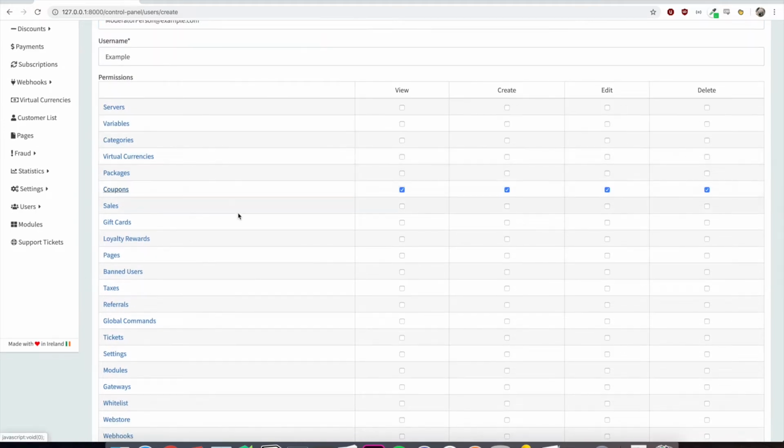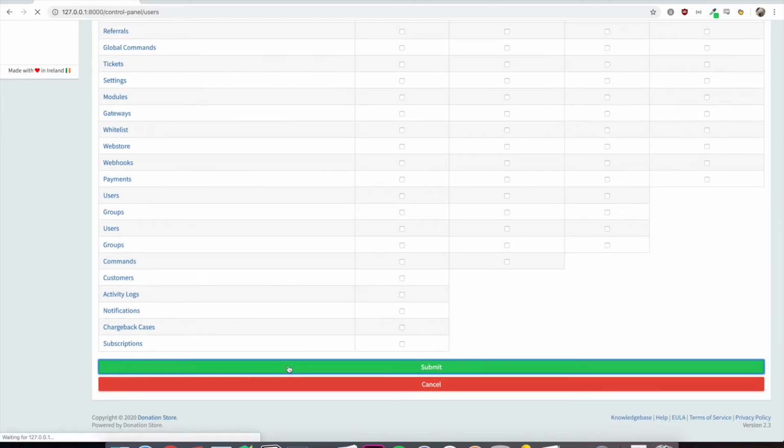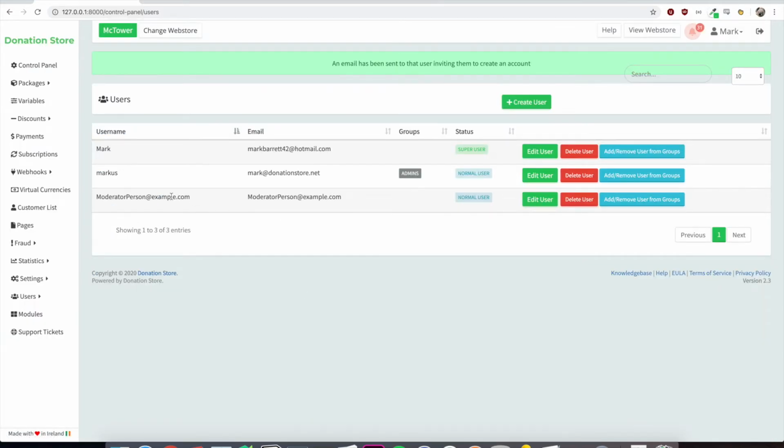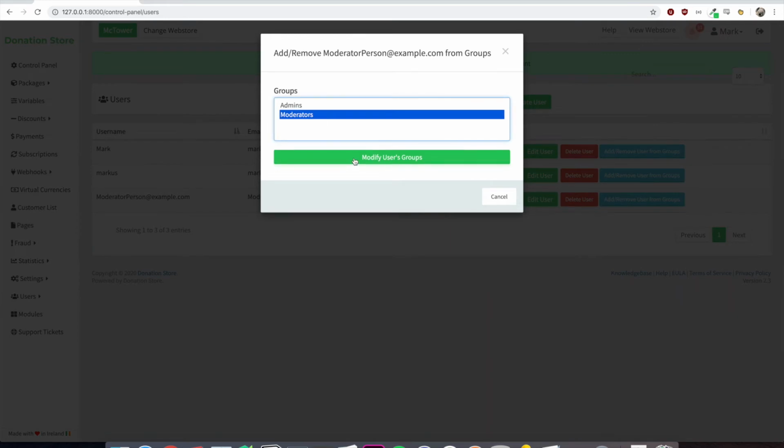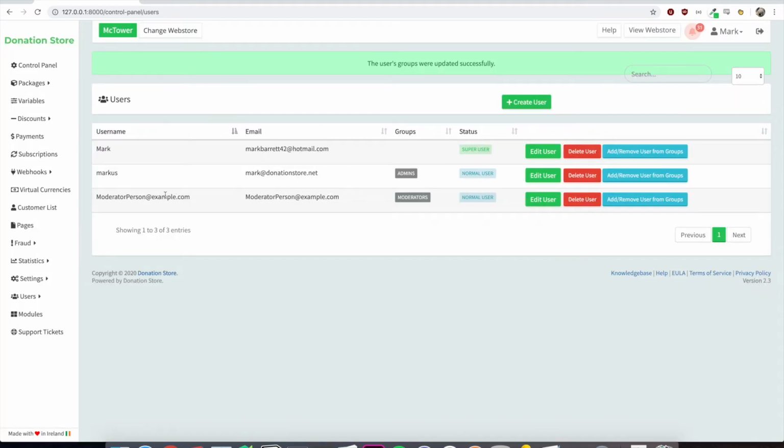And let's just give them coupons and save. You can see now it'll create this user down here, and it'll send an email off just to create the account just as it normally was before version 2.3. But now what we can do is add and remove users from groups. So we can click moderator and then click modify users group, and now we can see that person is now part of the moderators group.